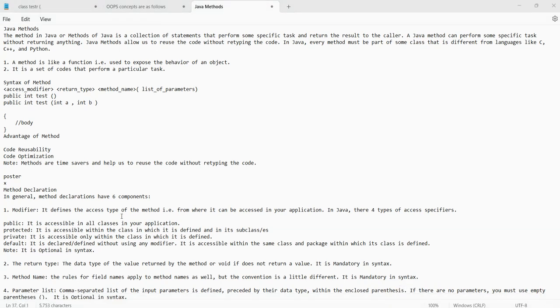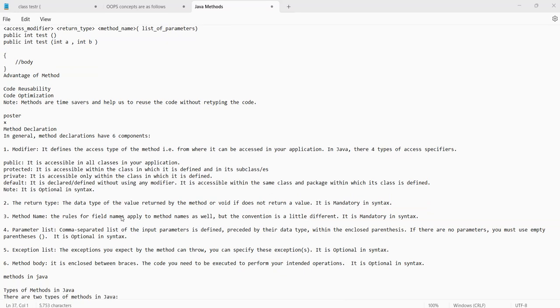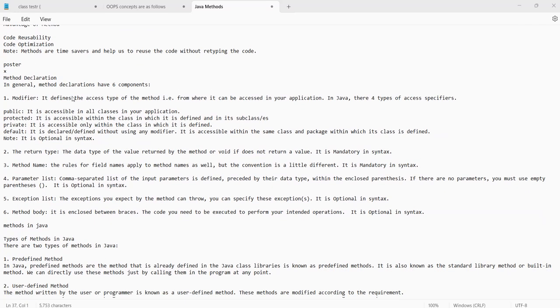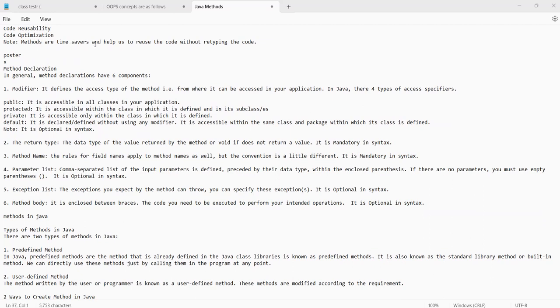Okay, then what is the advantage of the method? What exactly is the advantage? The advantage of the method is code reusability and code optimization. Note, methods are time savers and help us to reuse the code without retyping the code. Exactly.